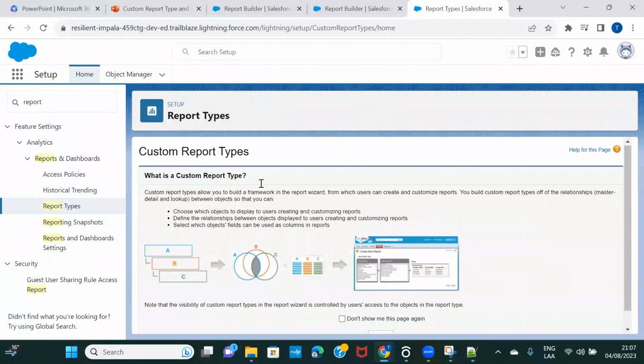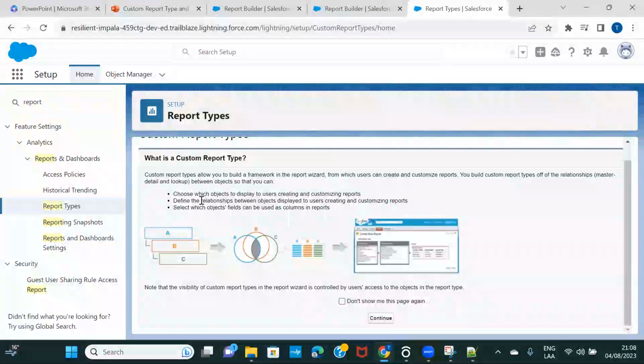So custom report type, you can also use it when you have to relate two objects, right? Let's say there are two custom objects, or a standard object and a custom object, or two standard objects, and you want to define a relationship between, not exactly define a relationship, but if you want to create a report including both the objects, or three objects or more than three objects as well, then you can create a custom report type.